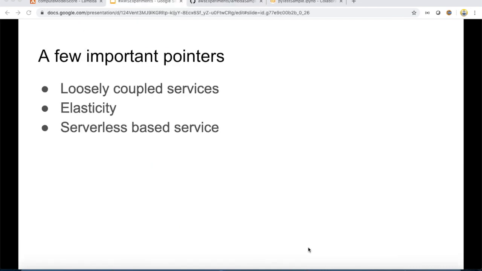So we are almost close to the completion of this particular session. I would like to leave you with a few important pointers. One is loosely coupled services, the other is elasticity, and finally the serverless based service.